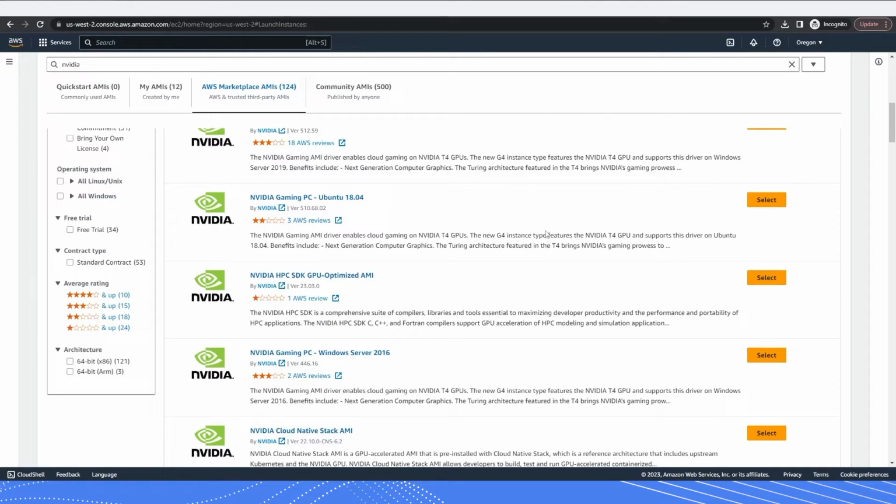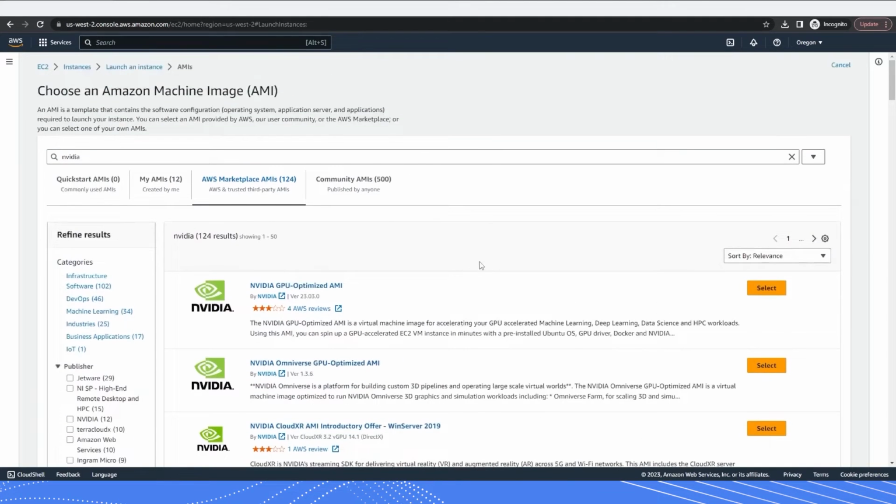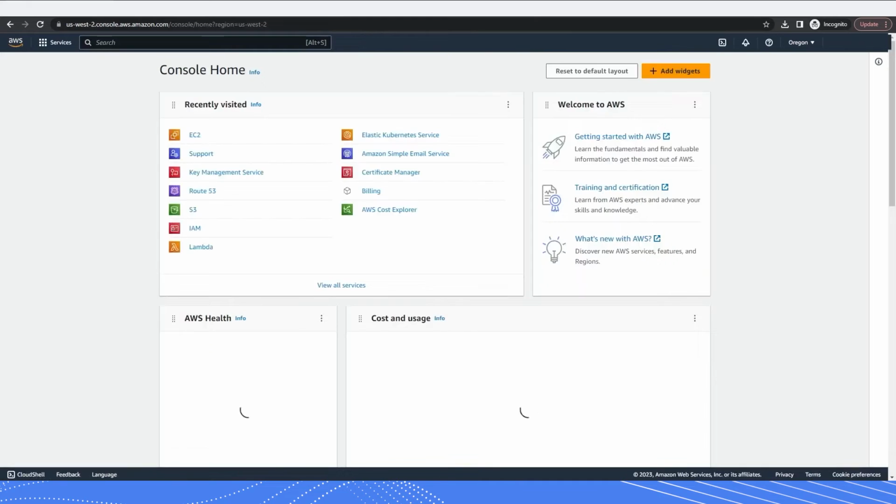The problem with these is that they will only work on some instances, and in some cases the drivers aren't updated. I would recommend creating your instance from scratch, and the reason is because this is a method that will work across all instances, all different types of GPUs, and you're always going to get the latest driver. So instead of trying to go for a pre-made instance, let's create one from scratch. It will save you a lot of headache in the future.